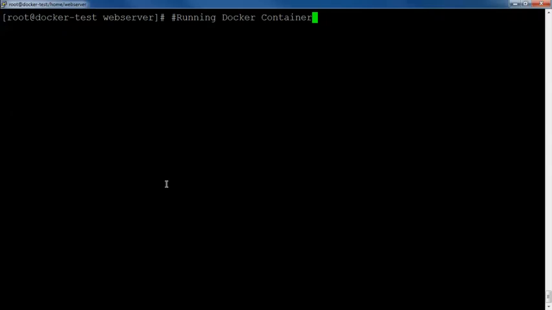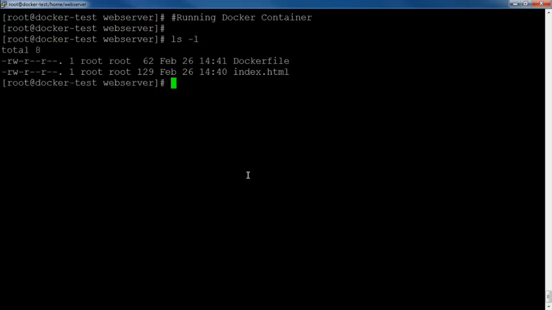Thank you for watching part 1 of this tutorial. In this part, we are going to run the Docker container. So, the task performed in the previous part was to create index.html file and a Docker file. The Docker file will be used to create the Docker image that we will be using to run the container.